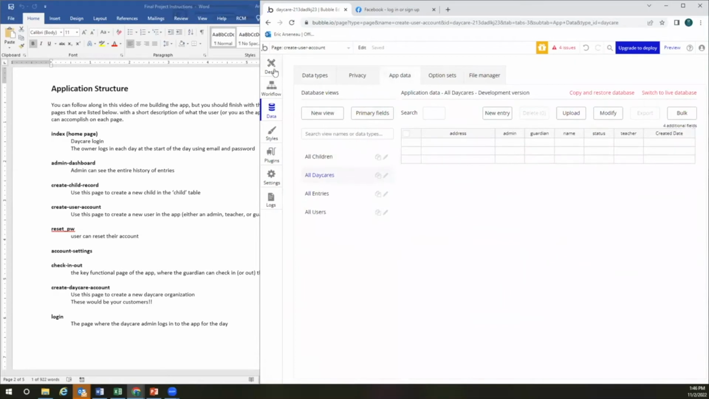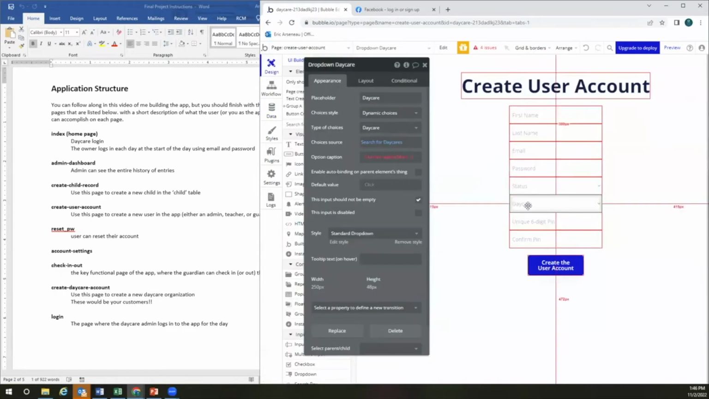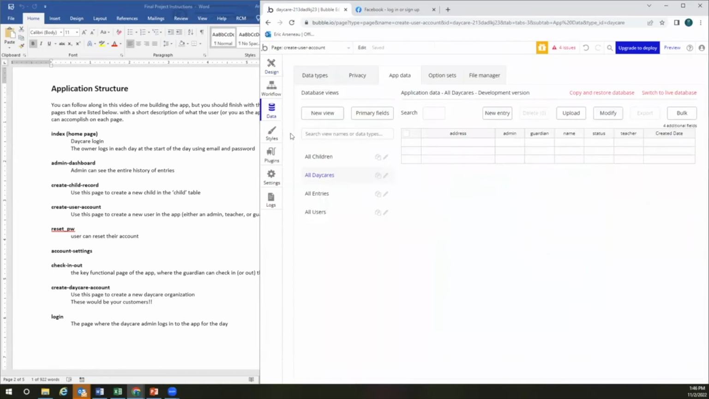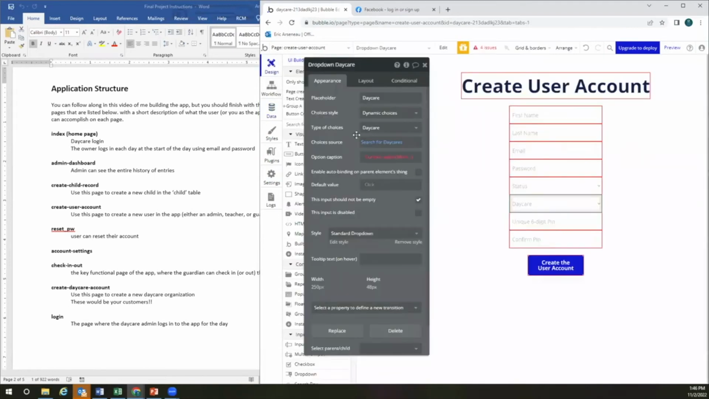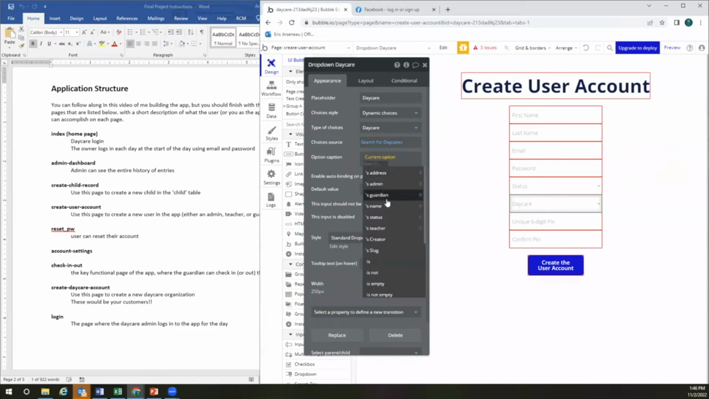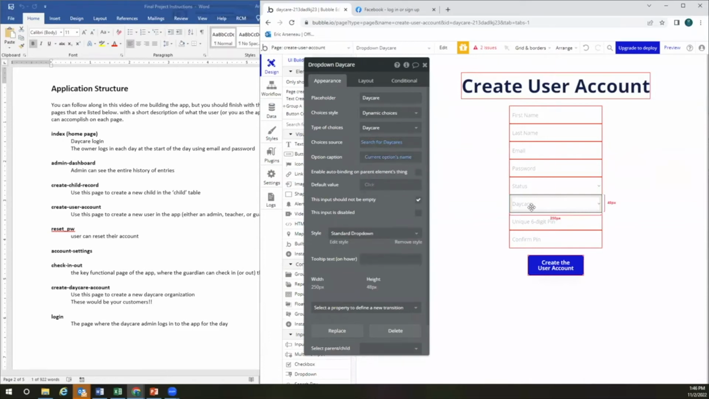But you can imagine that that's what's happening when they're saying do this search. When the person's clicking the drop down, what they're actually doing is going into the data and looking at all of the daycares that are in this table. Right now we have none, but we're going to fix that shortly. So we're going to search for daycares and we're going to do the current option's name, so that's the name of the daycare so we know which one to pick.